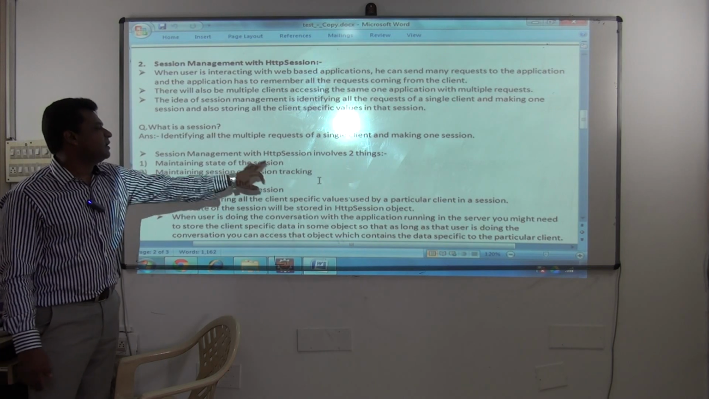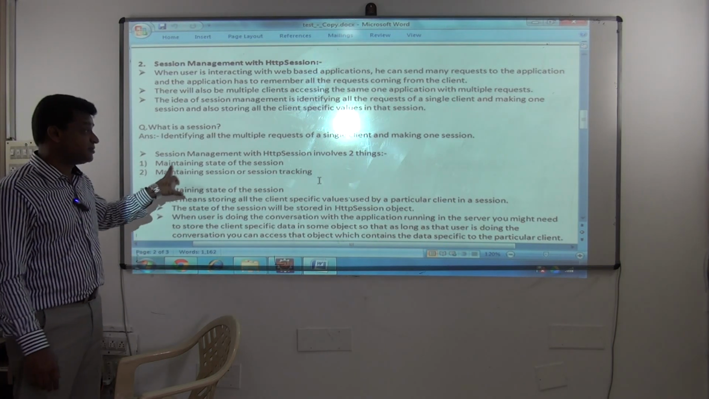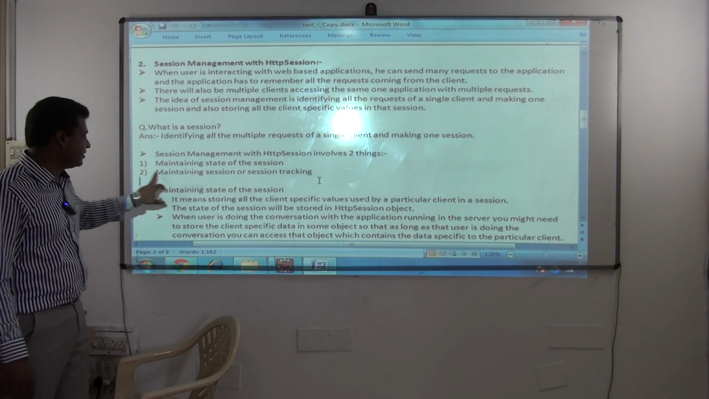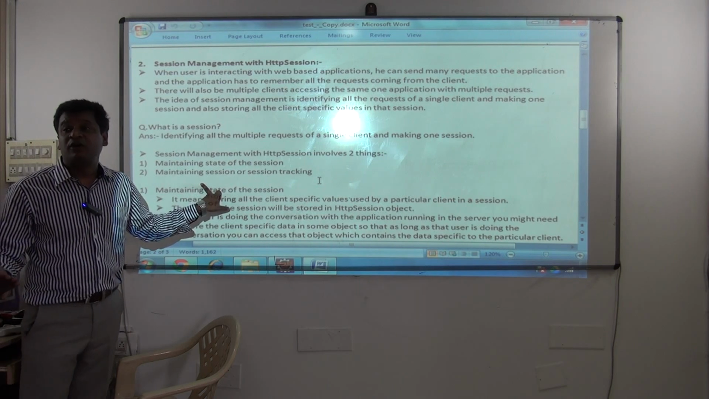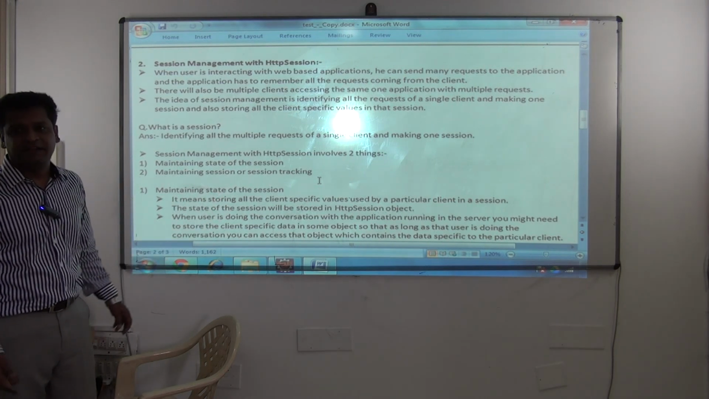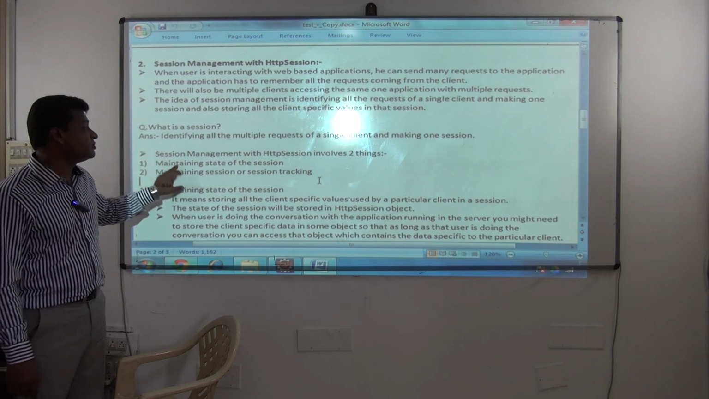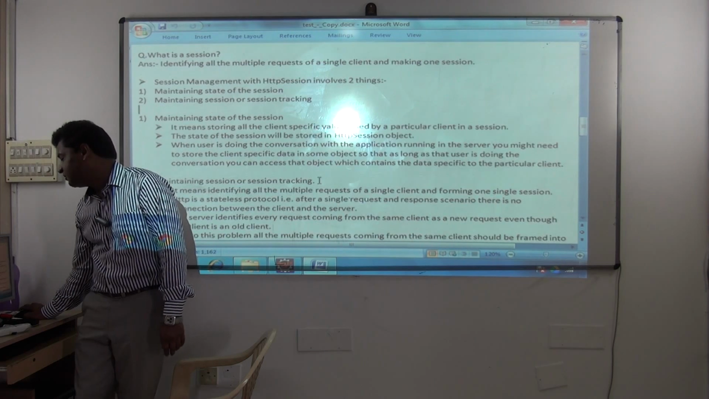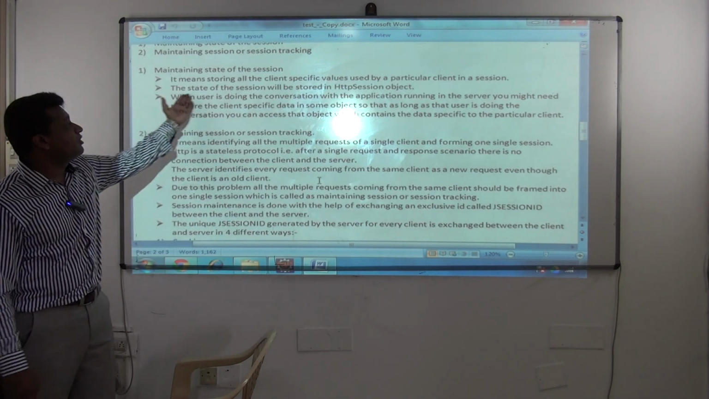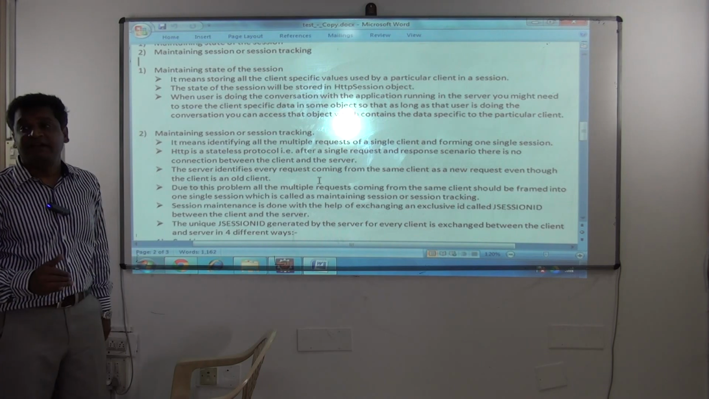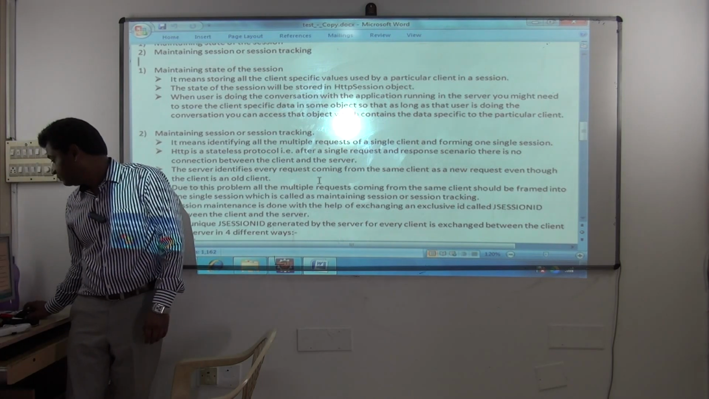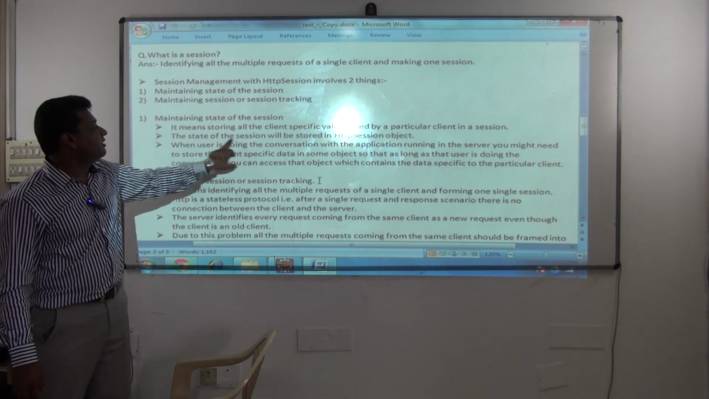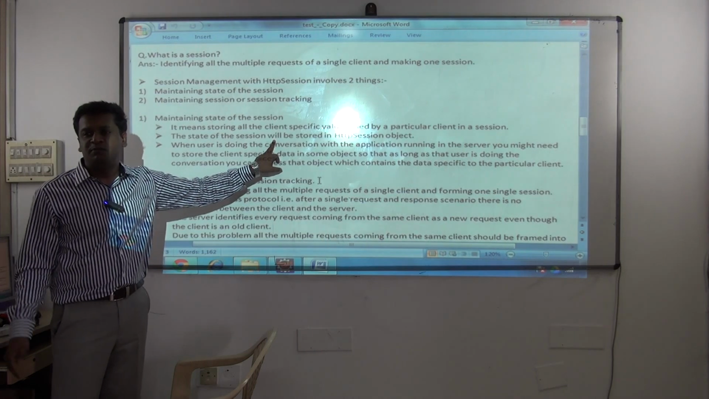Done? Yes. Session management with HTTP session involves two things. One is what? Maintaining state of the session. Two is what? Maintaining session, also known as session tracking. Technical words. Done? Now these are the two things which will come when you are dealing with HTTP session. Next, maintaining state of the session. It means storing all the client specific values used by a particular client in a session. Understood? Then next, the state of the session will be stored in HTTP session object.